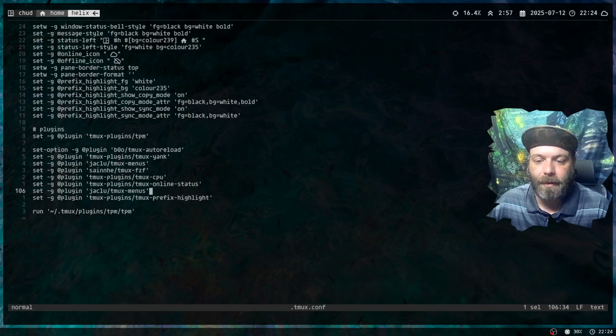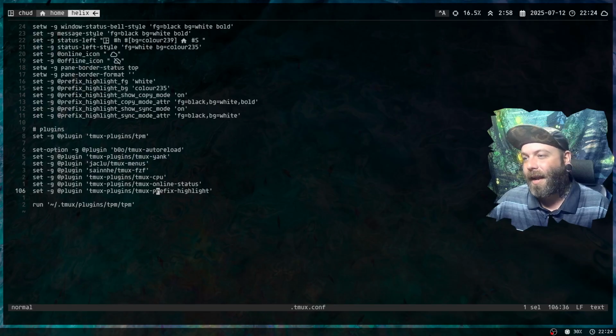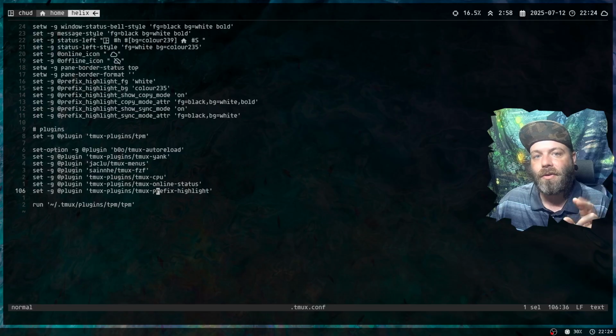And then the tmux menus thing. Oh, I have that in here twice. I'm so stupid. Okay, let's delete that. And then tmux prefix highlight. If I hit the leader key, you see how it has this little thing that pops up right here? That's what that is. You can customize this to anything. I haven't set it because I haven't thought of a good nerd font icon to use for it, so I'll eventually change it. I just haven't gotten around to it.